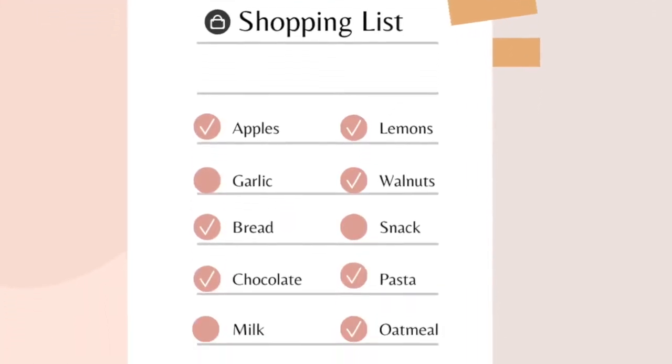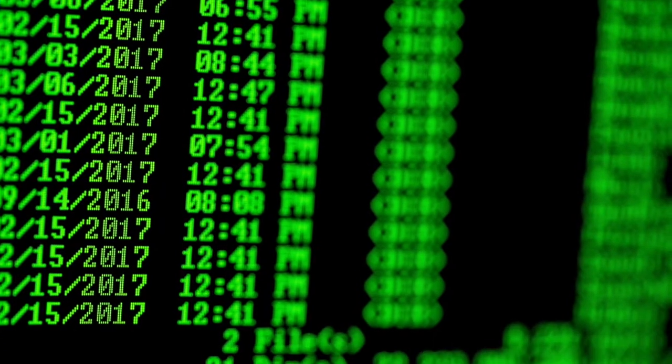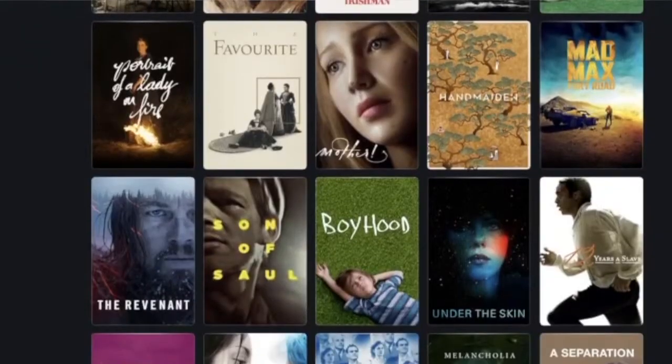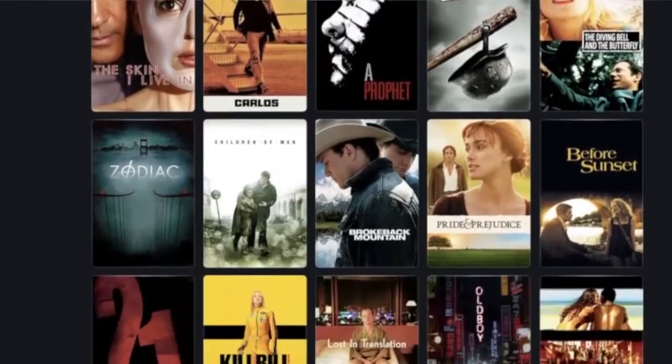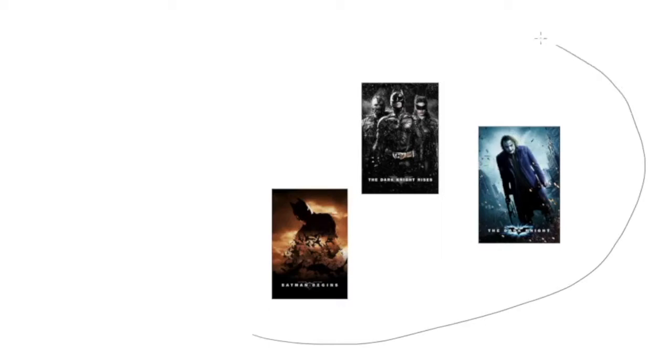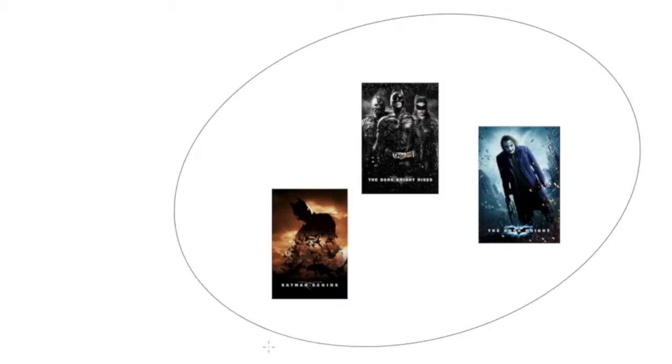So a set is any collection of objects. It could be a shopping list, a file directory on your computer, or maybe even a list of your favorite movies. For example, let's say the set of Batman movies which star Christian Bale form a set. We'll give this set a name, we'll call it set B, B for Batman. So whenever we're talking about set B, we'll know that we're talking about this set of 3 Batman movies.